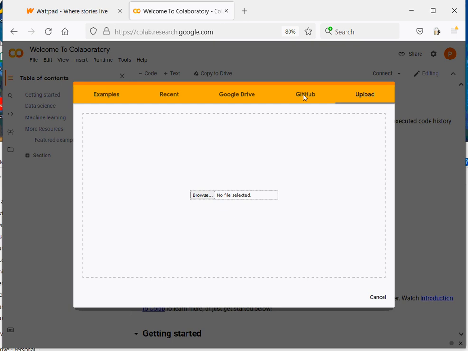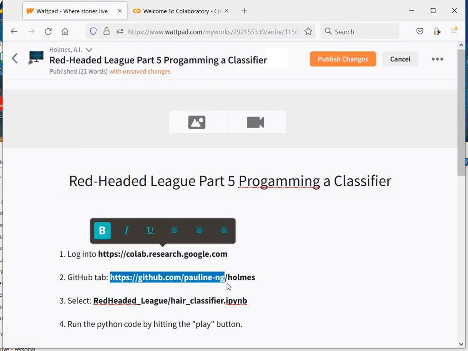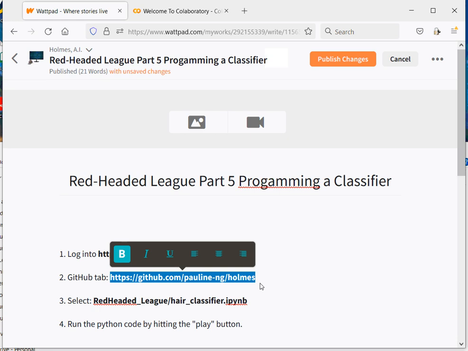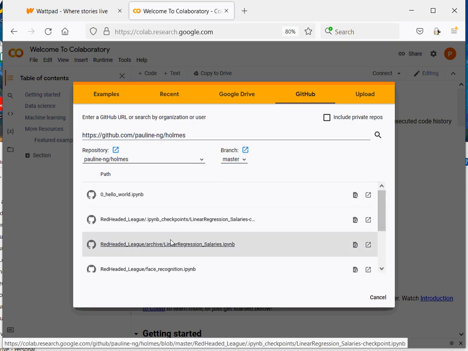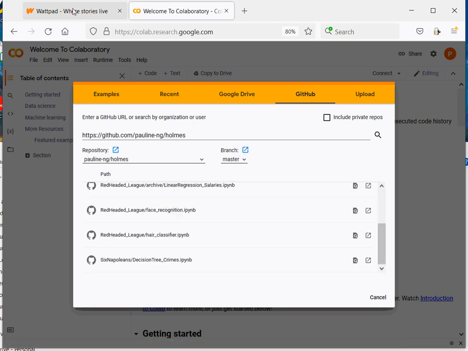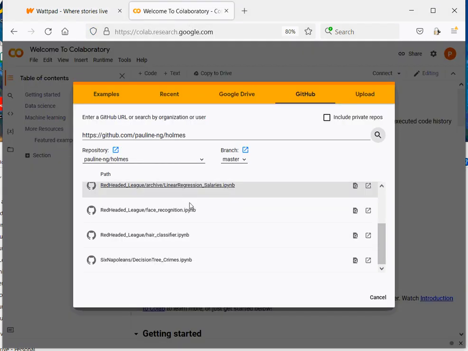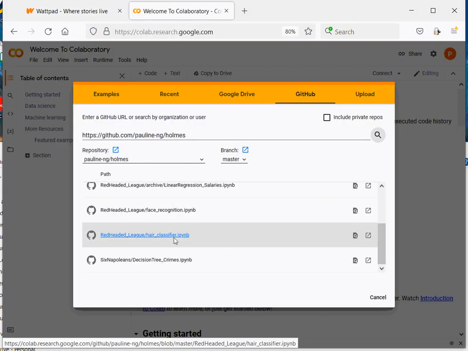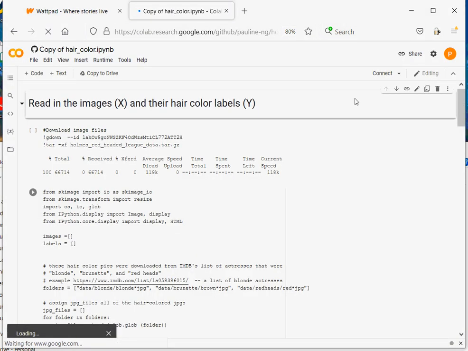So then we're going to click on GitHub, and the GitHub repository is on this page, and you just copy paste it in, and let's search for it. Great, so it's found it, and this is all of the code in the repository, and we're looking for red-headed league hair classifier. So this is it, red-headed league hair classifier. I click on it and it loads the code.